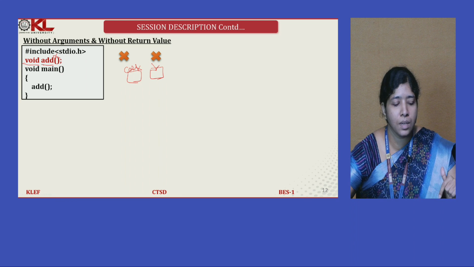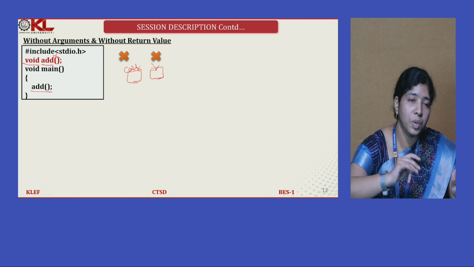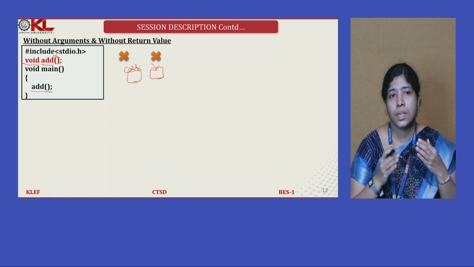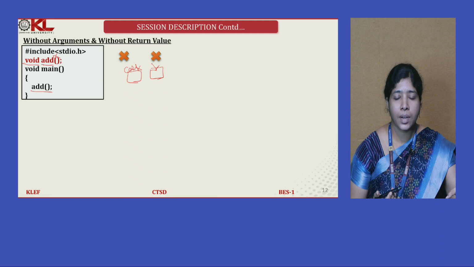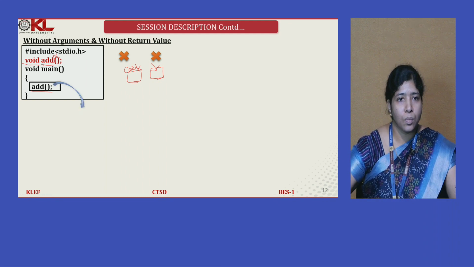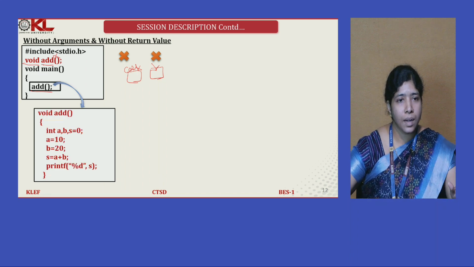Now in the main, can you see I have invoked only the function name as add. Can you see any inputs processing or output done in the main method? No. What we have done there? We just called add, meaning someone is doing these operations for us. Who is that someone? This add. Now immediately what happens? It invokes the add function, and here only the variables are declared, the processing is done, and the output is done.